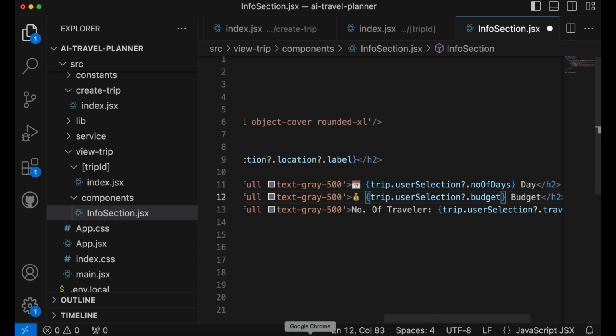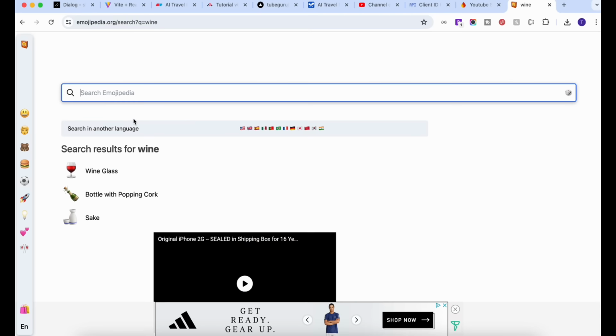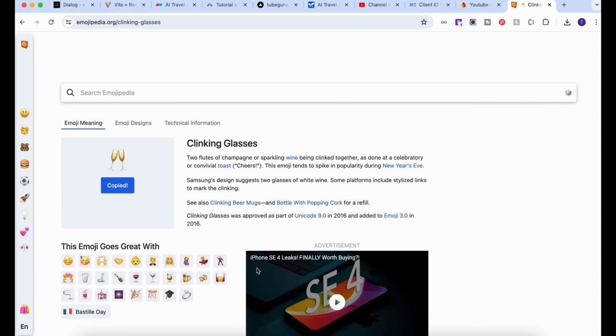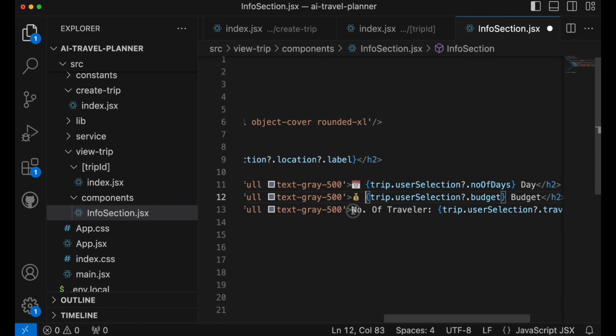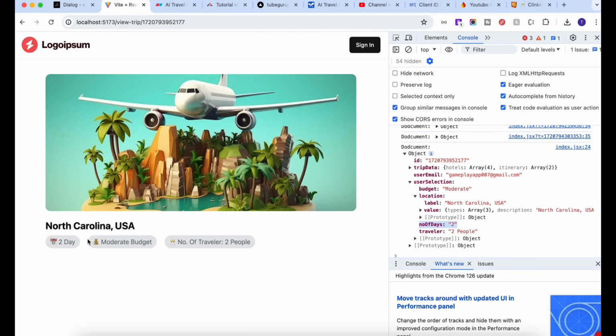And then for the number of travelers, so here I will use why, so it's kind of couple kind of thing, right? So this one I will use it. You can use anything you want. Okay, and save it. Now if I go back to our application, you will see, perfect, how cool, right? So that's how this is just a basic information that we show.